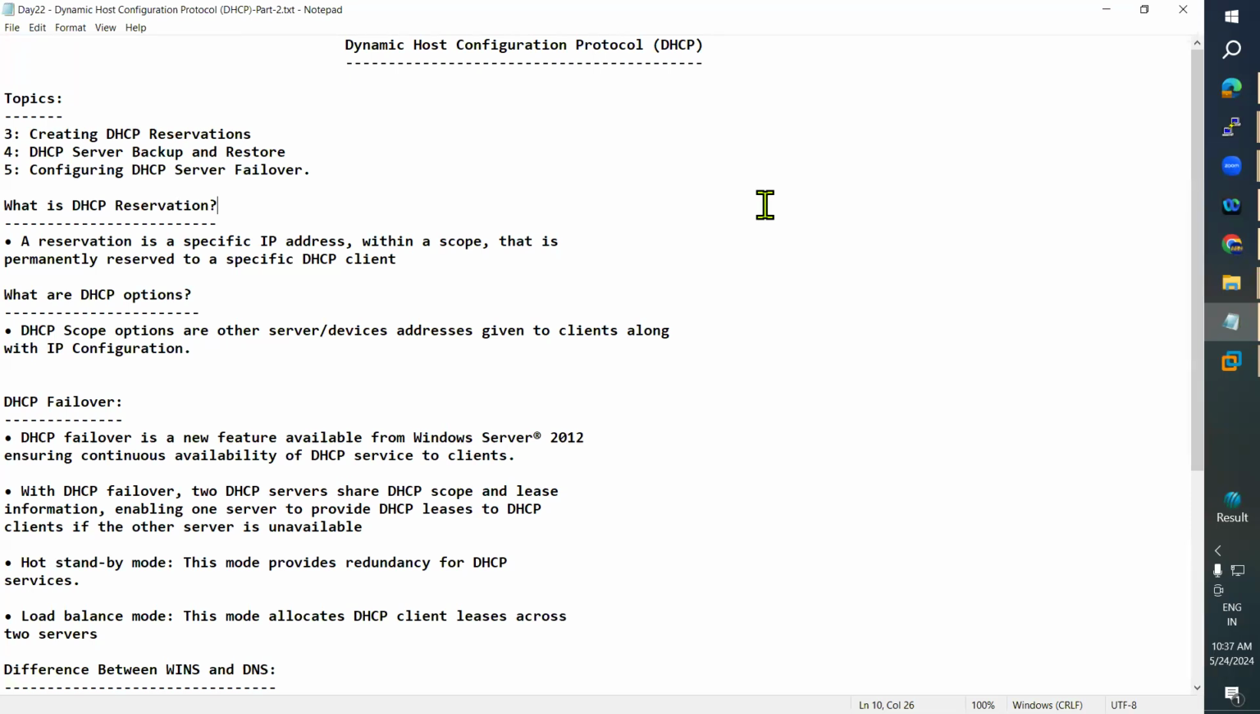So yesterday we discussed how to install the DHCP server, configure the DHCP server, and how to create a scope in the DHCP server. Today we will discuss creating DHCP reservations, DHCP server backup and restore, and configuring DHCP failover. So first let's discuss reservation.